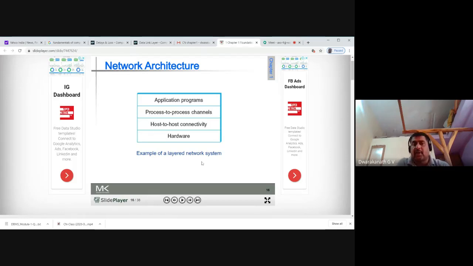Now you can see in this particular figure, first the application programs. Then process-to-process channels, that is the establishment of the connection from one device to another device, whether all the information moved in sequence or not. Then host-to-host connectivity, that is whether the blocks of information are going in the correct pathway and reaching the destination perfectly or not. Whether one-to-one connectivity is there between all the nodes will be checked.